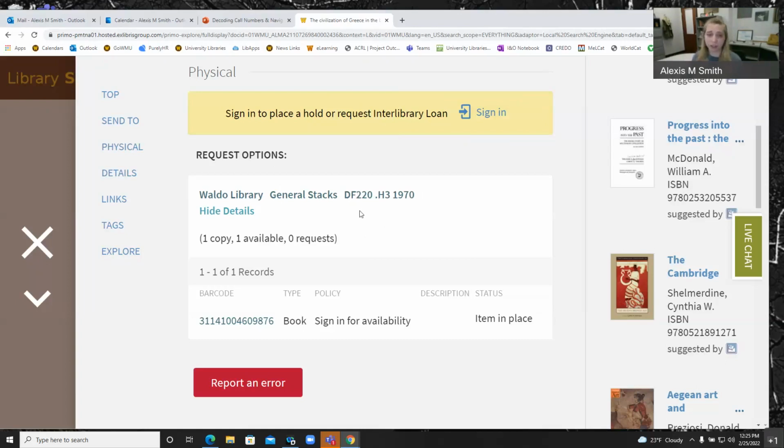So after DF, the letters are the first one. I'm going to write 220, because now that we're moving into numbers, that indicates another line. So enter that into the chat. So now we have DF 220. And I know the space or the period, in this case both, indicate the third line. So point H3.